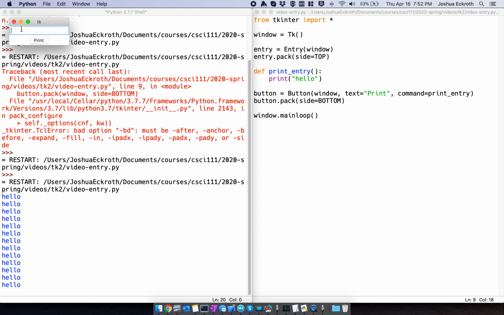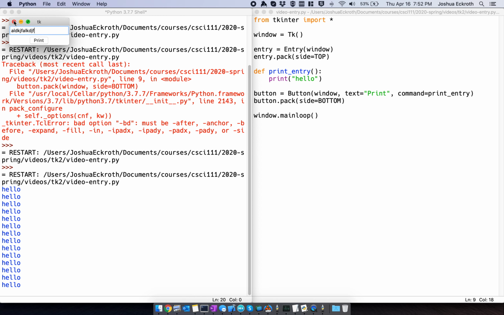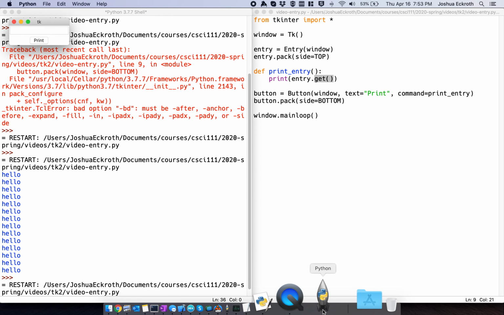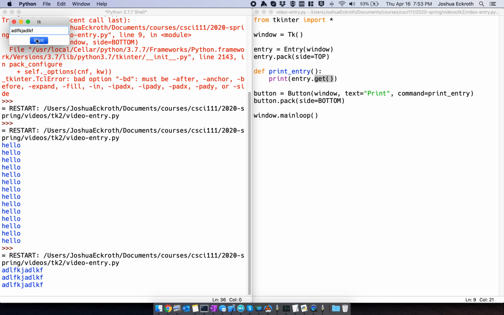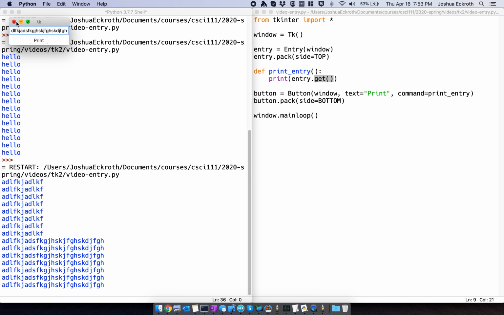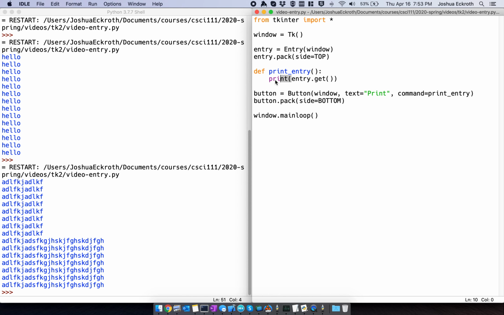Now to get the contents of this box and print that, instead of print hello, I'm going to print the contents of the box. That's called entry.get. Whatever your variable name is, entry or whatever, it's .get for these entry types of things. So now whatever I type is what prints. All right, so that's how you get the contents of an entry box with a button. And of course, you don't have to print it. You could do whatever. You could save it and then do something with it.